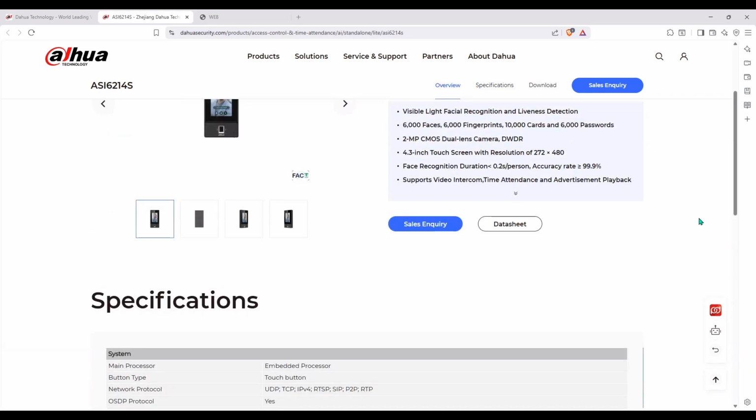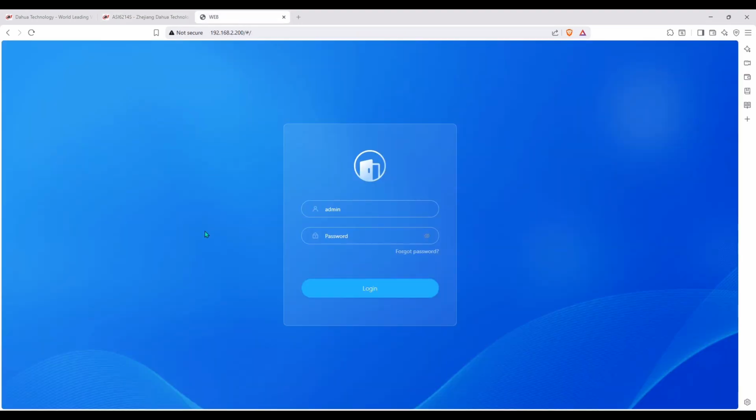The upgrade process is straightforward. You can use config tool or you can directly use the web interface to upgrade the firmware. Here I have connected one device. Let me log into the device. Previously we had a black interface. Now in the new firmware we have this blue interface.